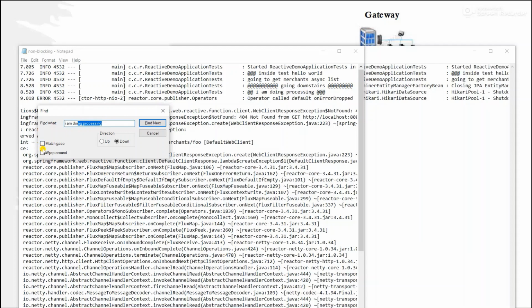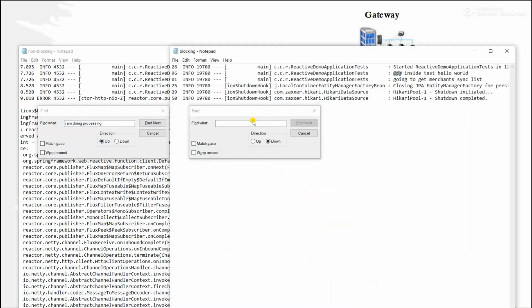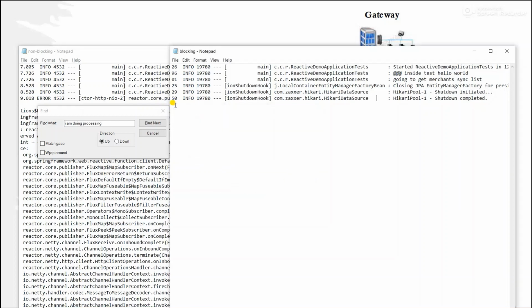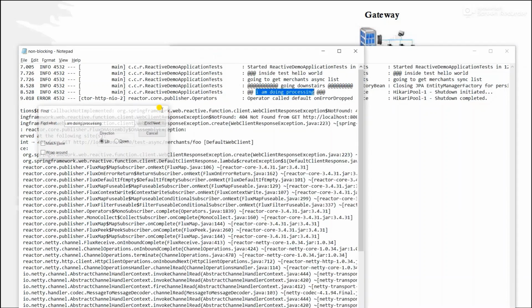So let's go up. Fine, so you can see it because we're going down. It doesn't exist. If it's not there, it's not there. If you go up, it's not there. So it cannot be found. Alright, so that's it for blocking and non-blocking.